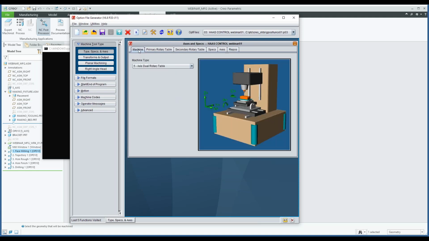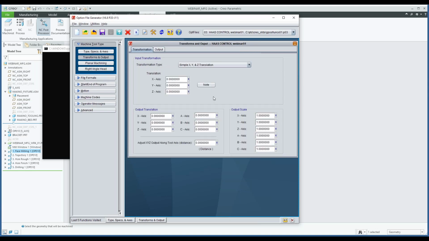Okay, so that's the machine tab, very important. That's the foundation of everything. You can also transform output. So this is more for the 5-axis guys. If you use a nutator head or something like that, or an angle head, and you need to translate things a little bit, then you'll use this functionality.